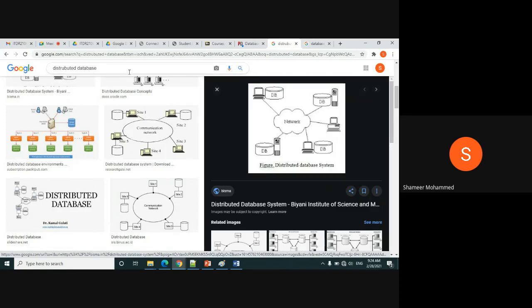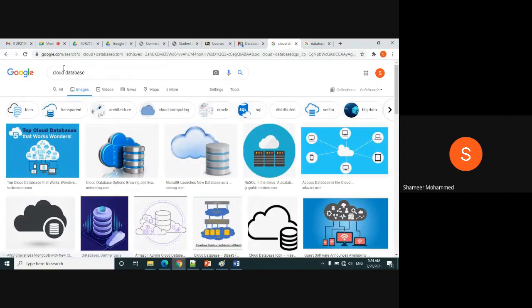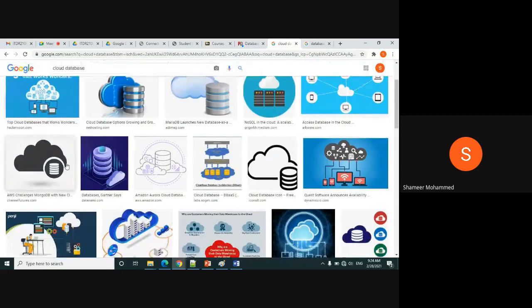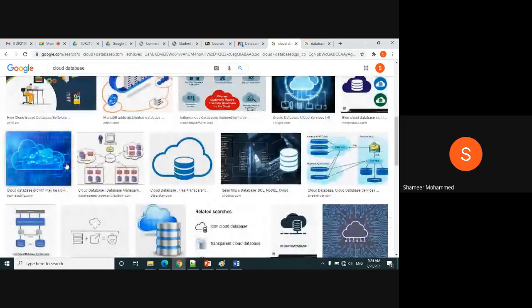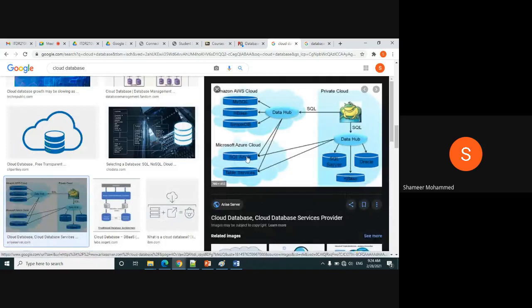Distributed. Cloud database, you know, for example, the internet. How you are accessing it through Amazon, etc. Microsoft Azure. So you are sending the query, it will contact the public cloud. This is your private cloud.